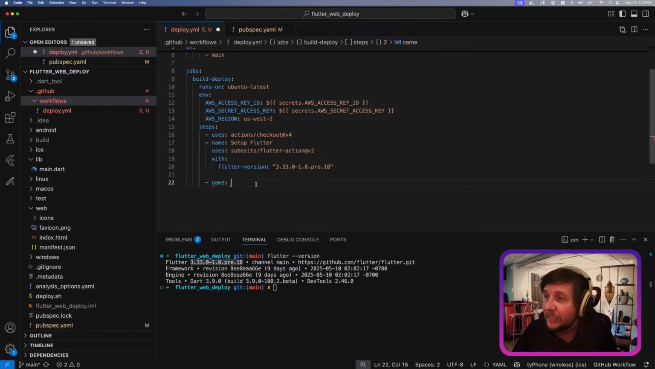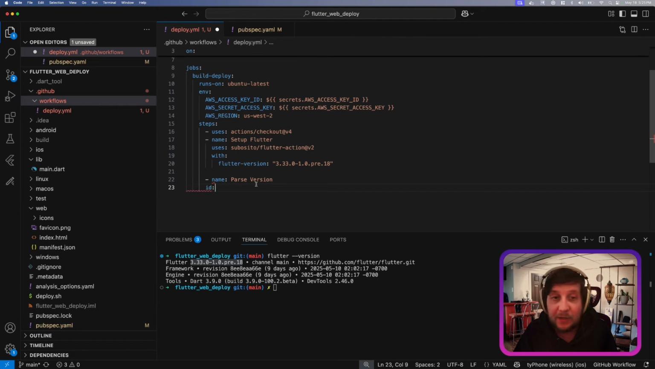And what should we call this? We'll call it parse version. Parse version. All right, great. And here we're going to give an ID called version, id: version.